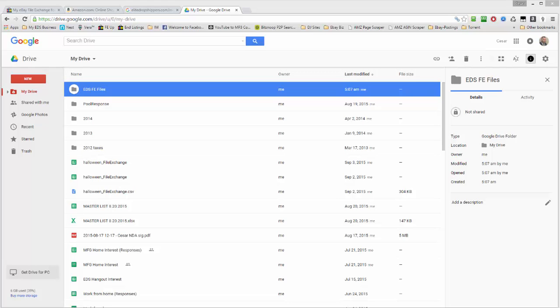eBay has spoken with us regarding TurboLister, and they said that's really a maintenance tool. It's not meant for bulk listing, but that's where I got started, and I wanted to share that with you guys. So that's how we got started here with EDS, was with TurboLister. But now with File Exchange, it makes a lot of things more flexible.